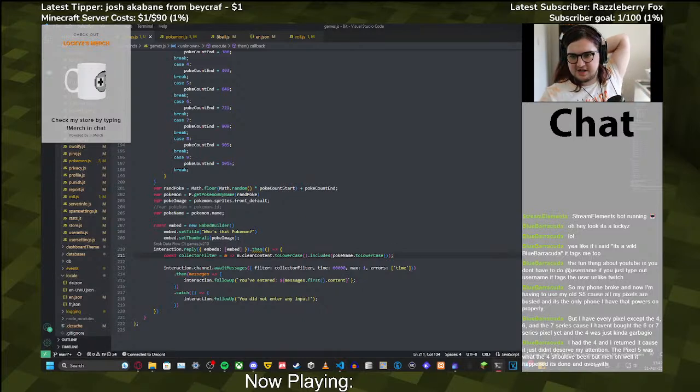Let me check on the import. It's the install. It's still installing. I think it's purposefully being annoying. I'll have to deal with this later. I don't know why it doesn't have Discord JS.